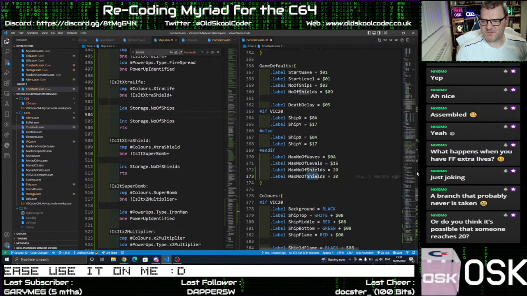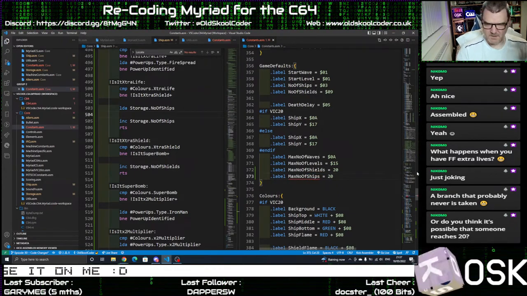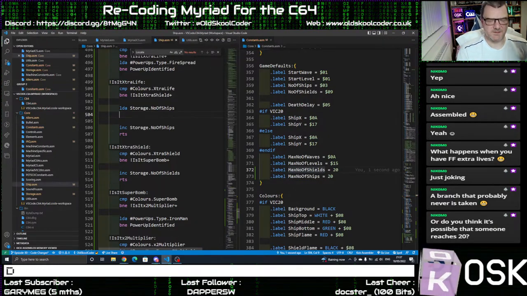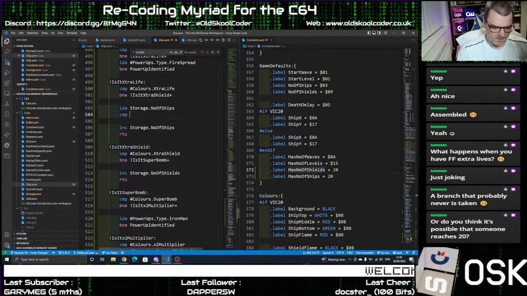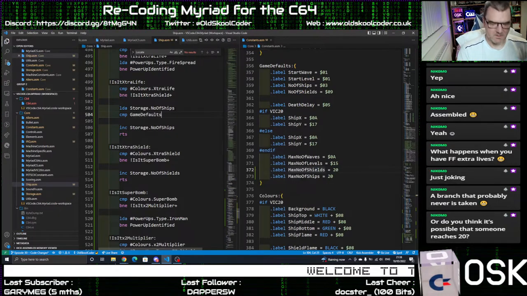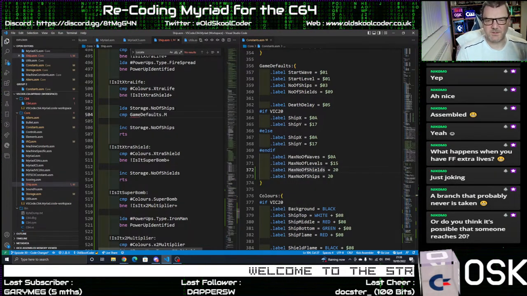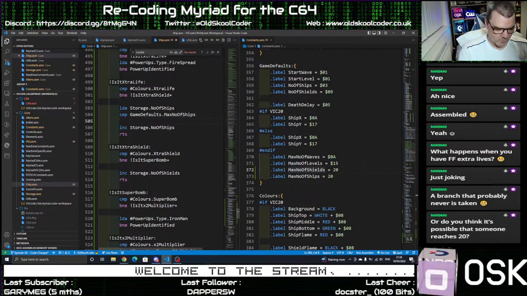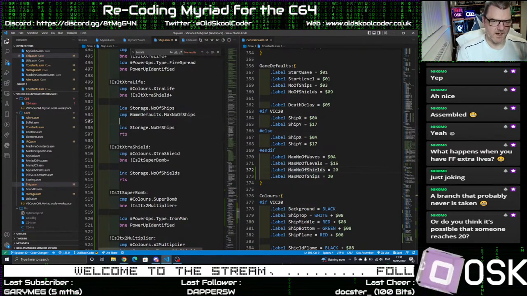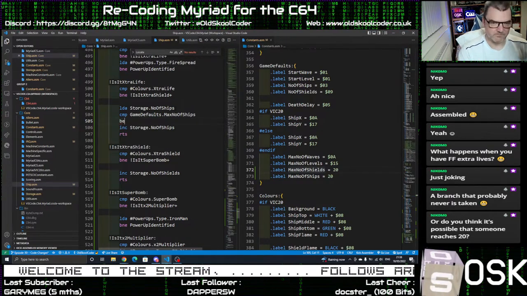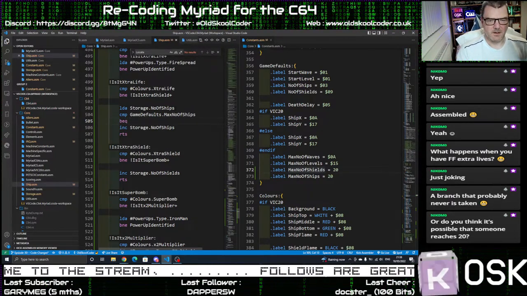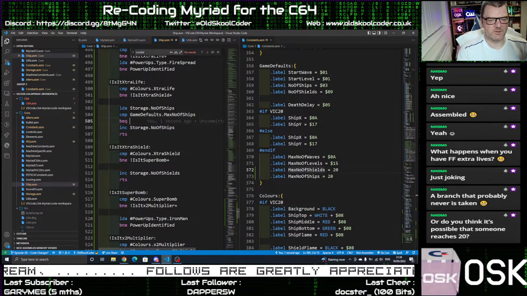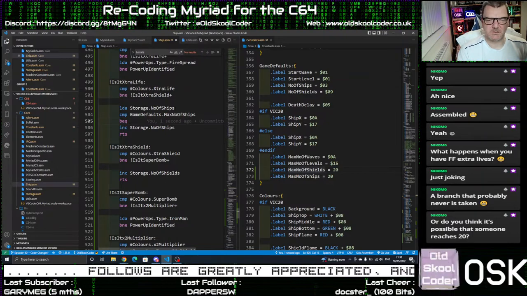Maximum number of ships. Right, so load number of ships, compare it with game default dot max number of ships, branch if equal. And we did it. I'm just wondering what's the best way of doing this.